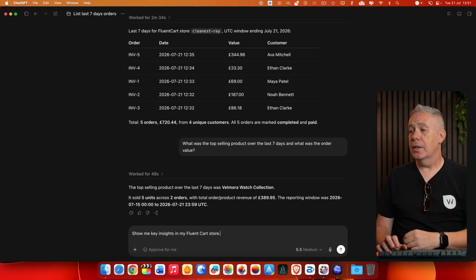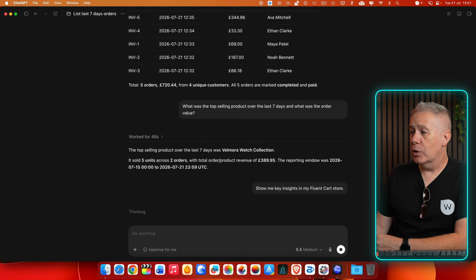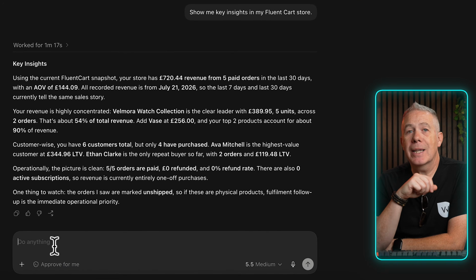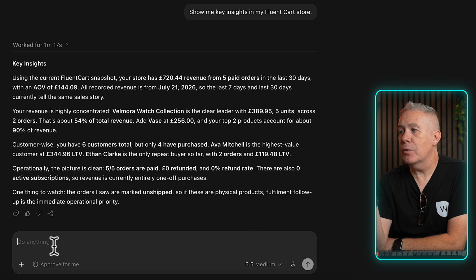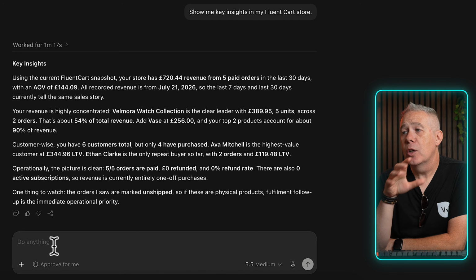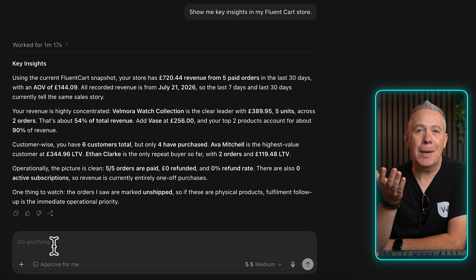Now let's say we want to get some insights into the actual store itself. So let's just ask it that. Show me the key insights. Again, let's commit that request. And after about a minute, we now get some key insights. Using the current FluentCart snapshot, your store has £720 worth of revenue from 5 paid orders in the last 30 days, with an average order value of £145-ish. All recorded revenue is from a particular day because it's all sample data.